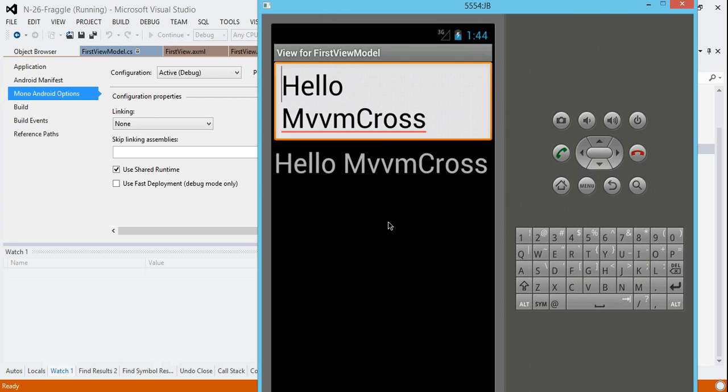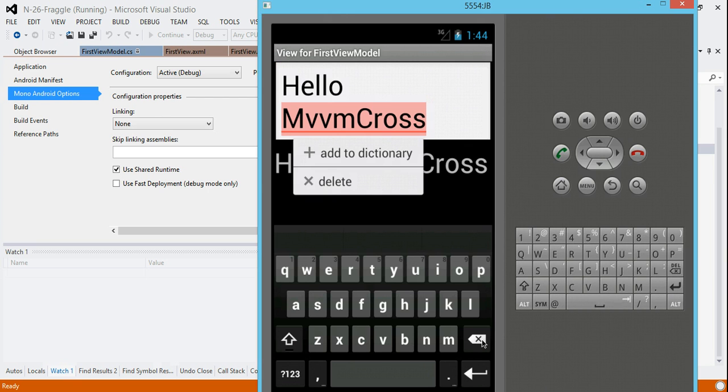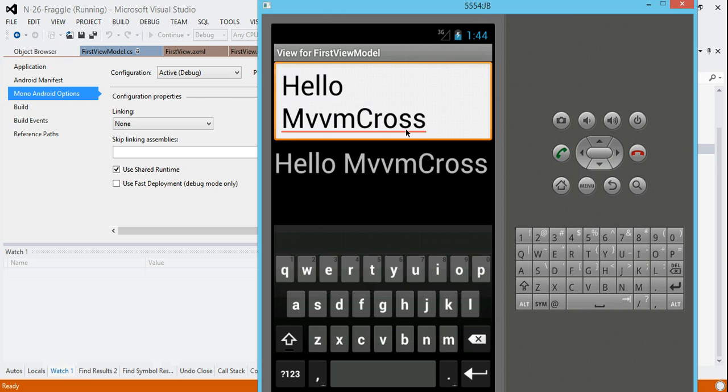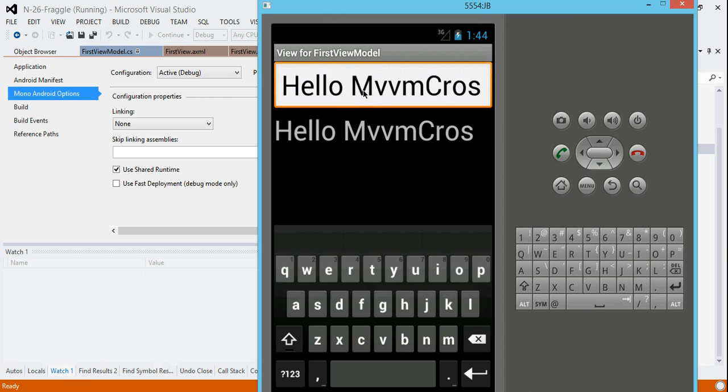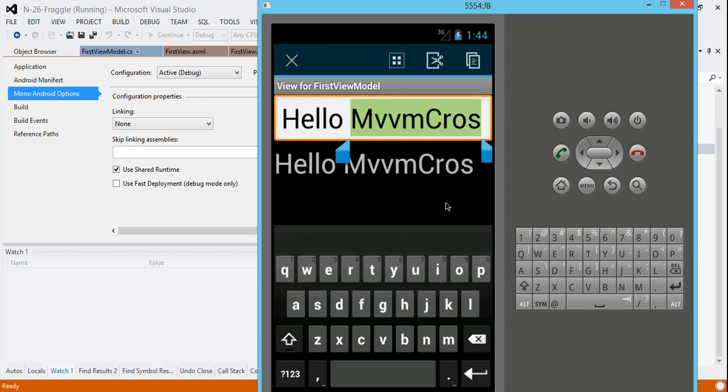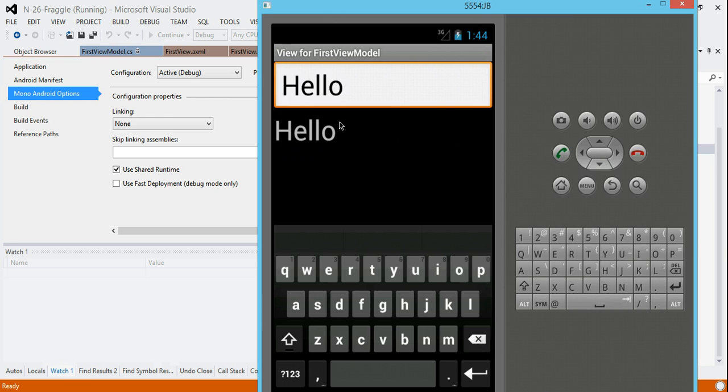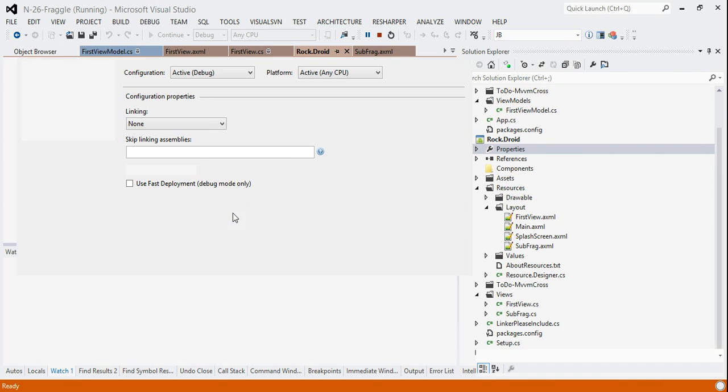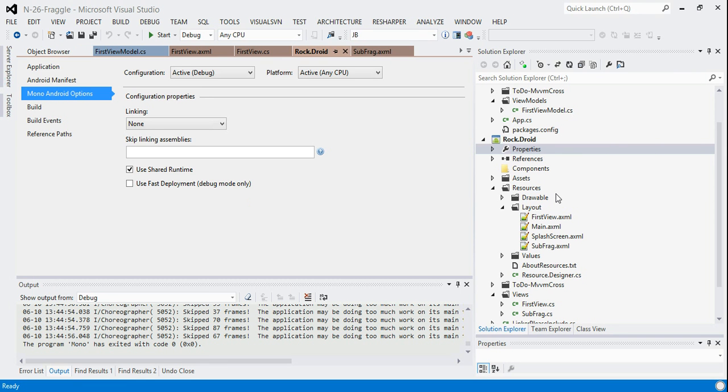Right, so there it is. There's your normal UI. You can see it's databound. If I delete MvvmCross, it really doesn't want to let me. If I delete some characters, then hopefully you can see there's normal data binding going on there. Right, so that's a very first sample. Let's make it a bit more exciting.